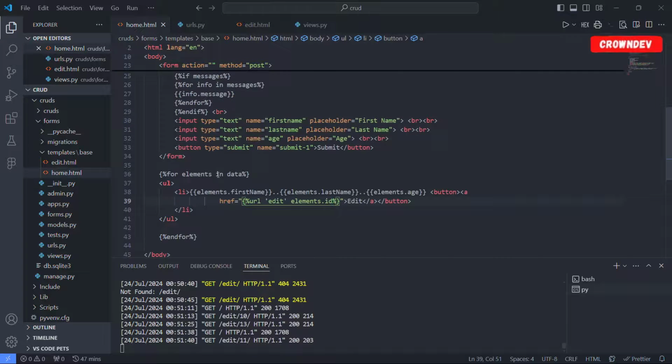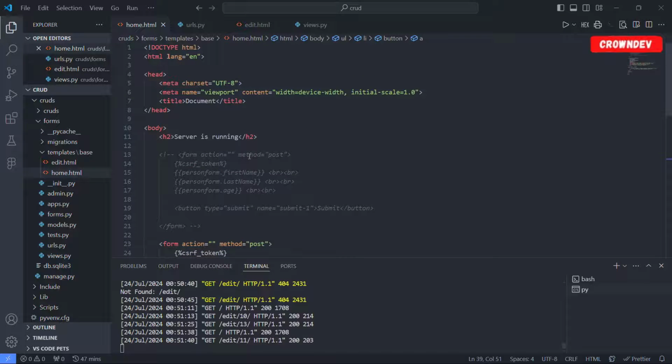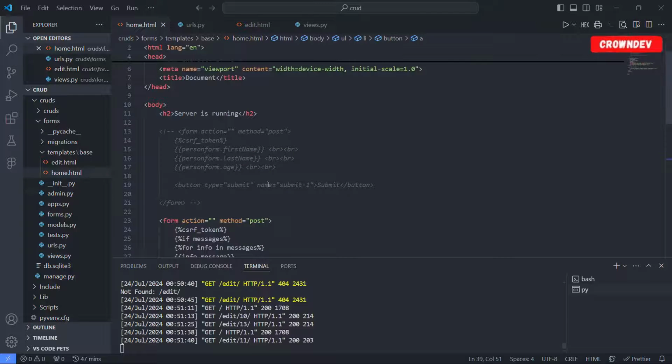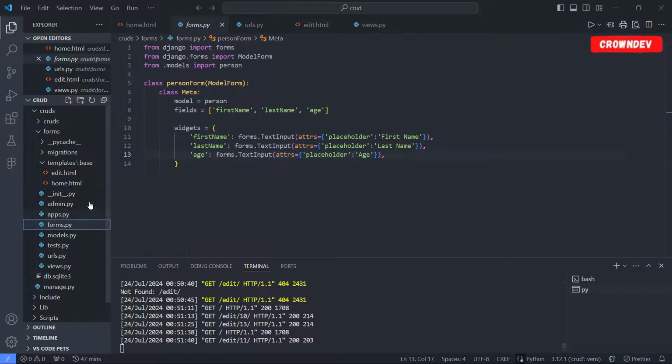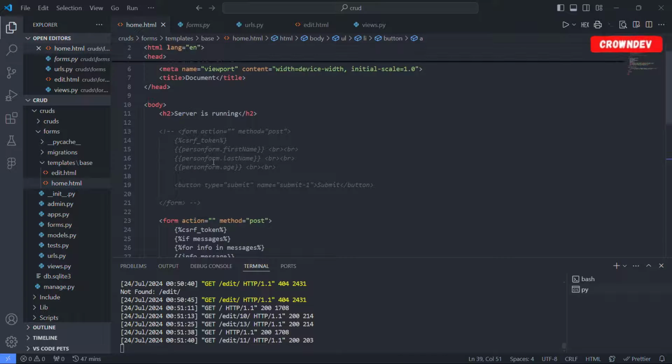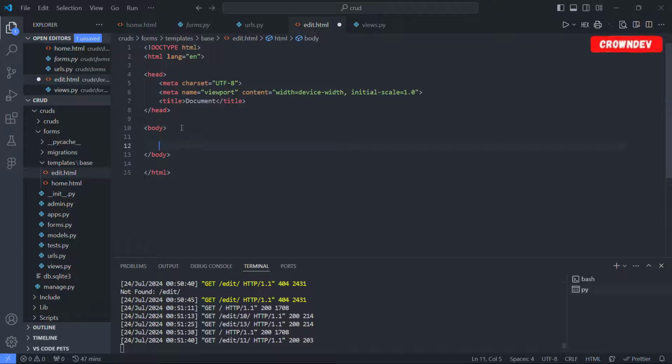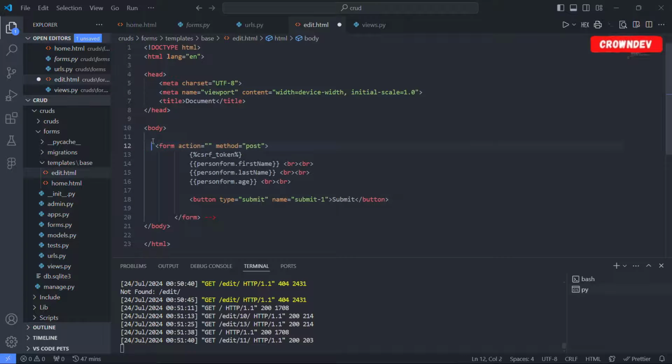Now how do we edit this particular data? Remember, we want to use the Django form first before using the manual form. So now in home.html, don't forget we once defined this form here that we've created before in our forms.py. So now we will need it again. Let's just copy it and go to our edit.html. When we go to our edit.html, we want it to display this model form that we've called before.